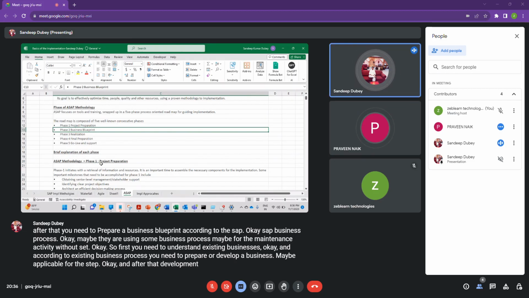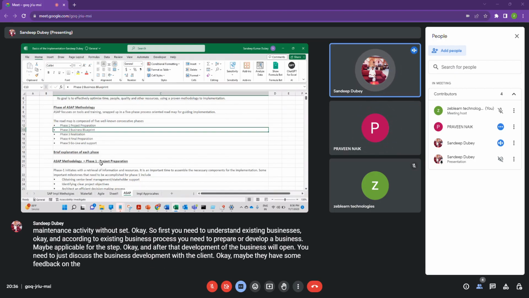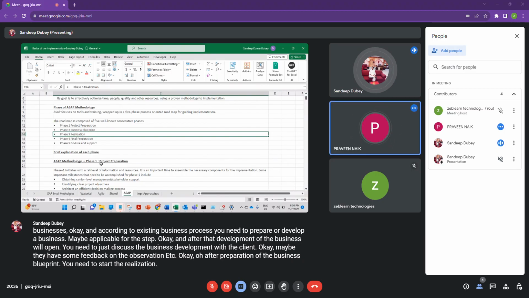After that, the development of the business blueprint. Goods receipt is nothing but just saying the business blueprint that I have already received. Maybe they have some feedback on the product, some observation, etc. So it is done. After the preparation of the business blueprint, the quality check is also passed. Now you can start the realization. Realization is basically customization of some company fields.